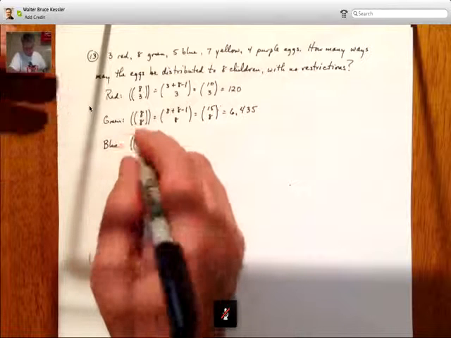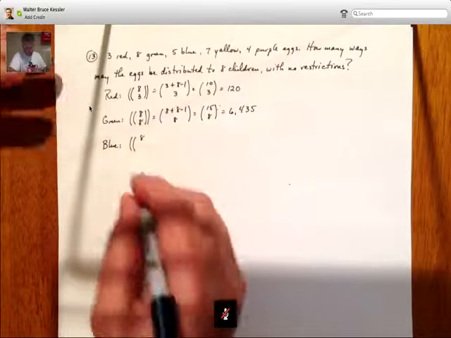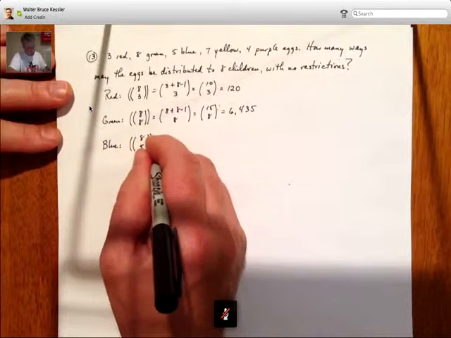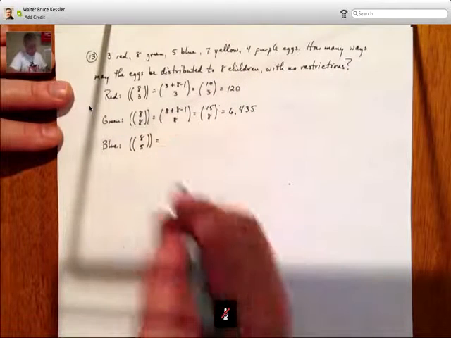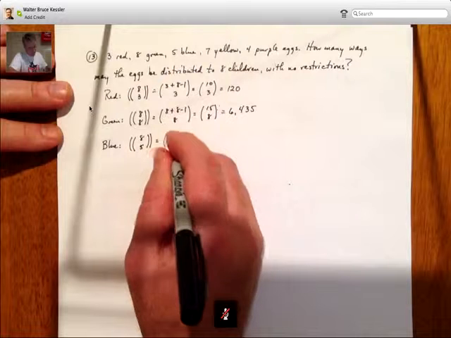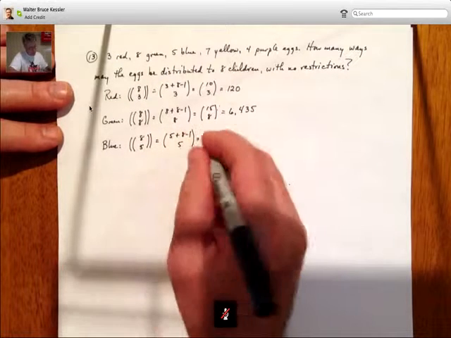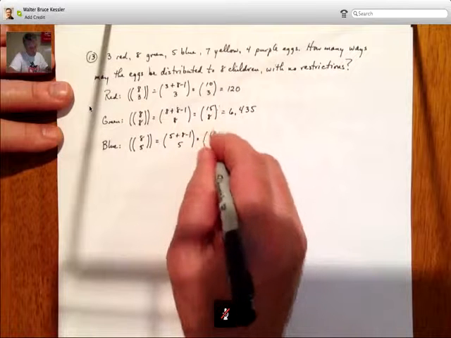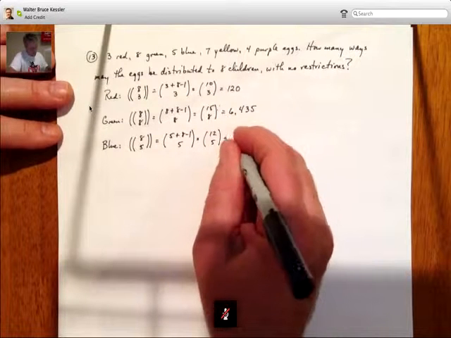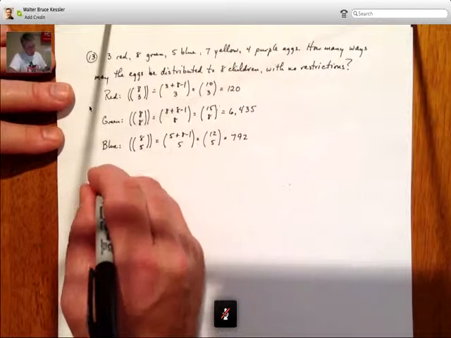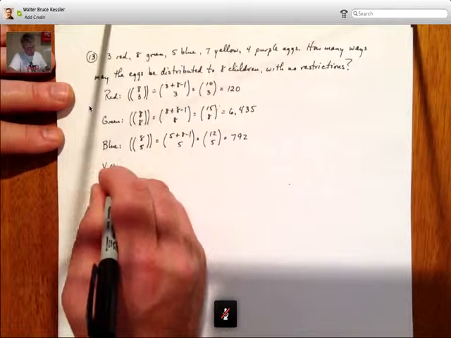Look at the blue. Again, 8 kids. That's our categories, and I've got 5 of these that I can multi-choose. So that is 5 stars plus 8 minus 1 bars. 12 choose 5 is 792. Almost there. Let's do the yellow.